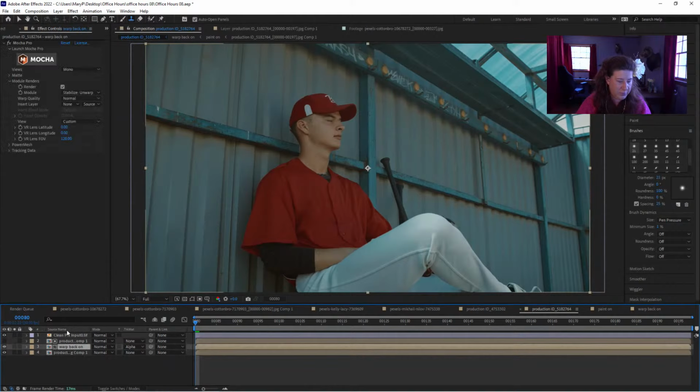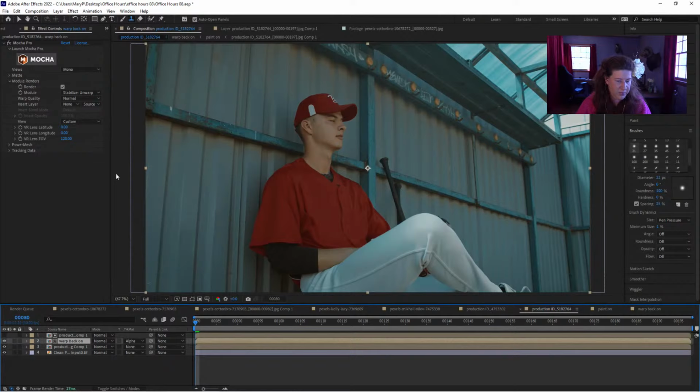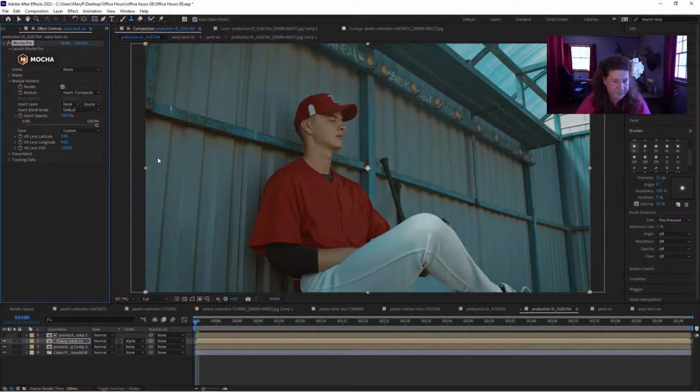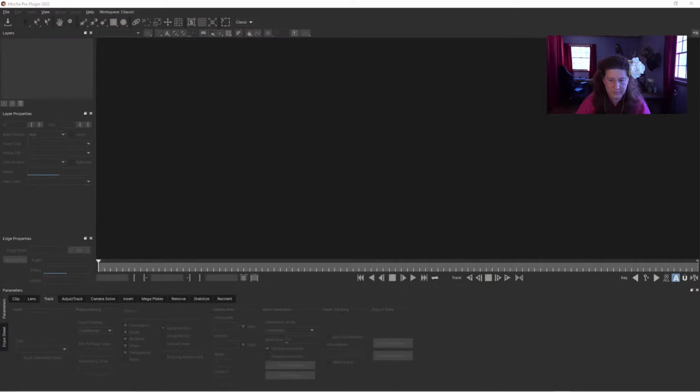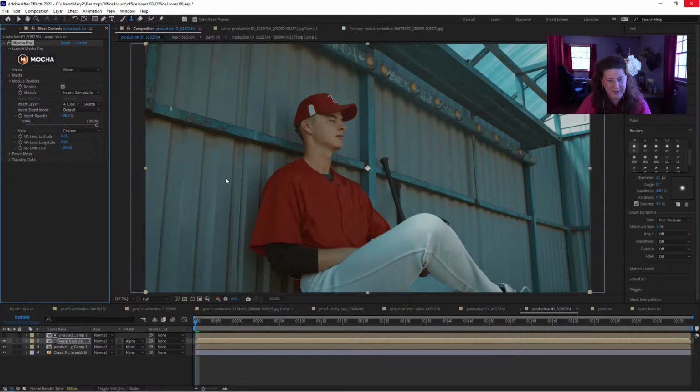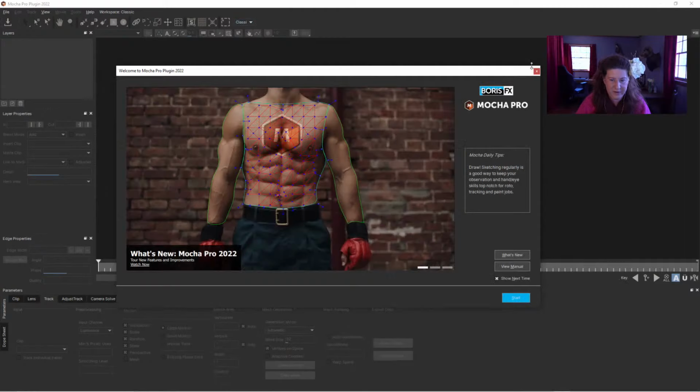All right. Let's take our clean plate input, put it underneath, take our clip. Let's go to insert composite. All right. And let's go ahead and launch Mocha. Let's go to our insert layer and let's select clean plate input. And now let's launch Mocha. Here we are. Very good. All right, so this is the difference, is that we can just use this as a patch.